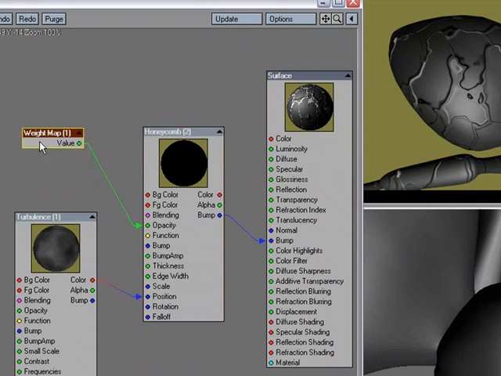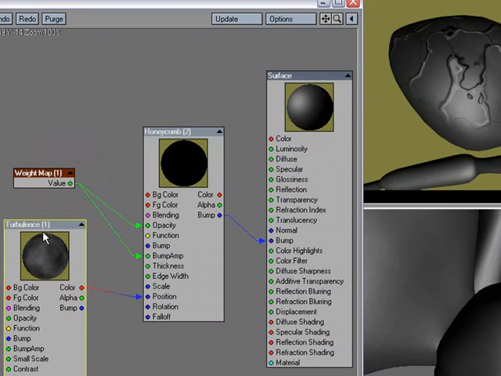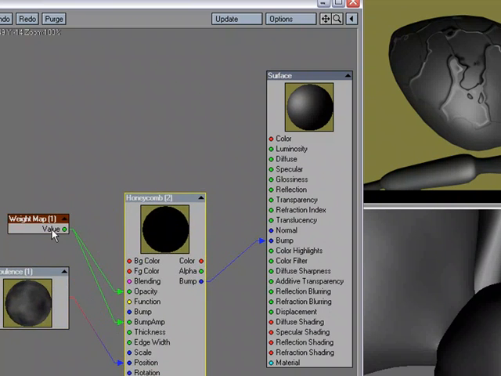But how come this weight map isn't working with opacity? Well, in order for it to work with the bump, we actually need to use bump amp. So by plugging that in, we get the bump where the higher values are, and it fades to zero here. Okay, let's dress this up a little bit more and then we'll call it done.